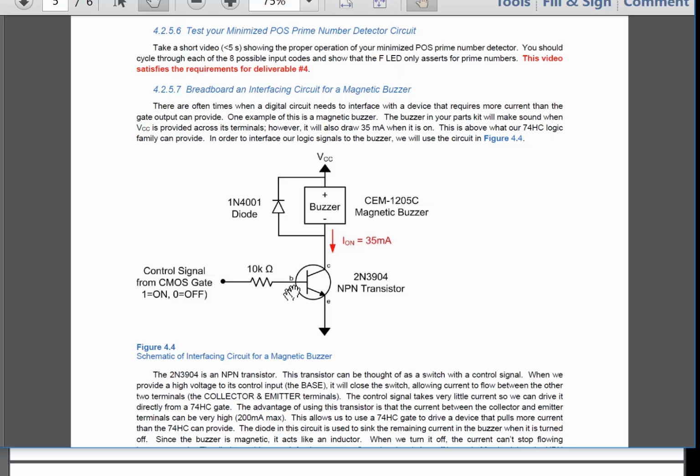When you put a logic 1 right here, this terminal, which is called the collector, and this terminal, the emitter, will be essentially shorted together. So it's a switch that is closed. When you put a logic 0 over here, the switch will open.